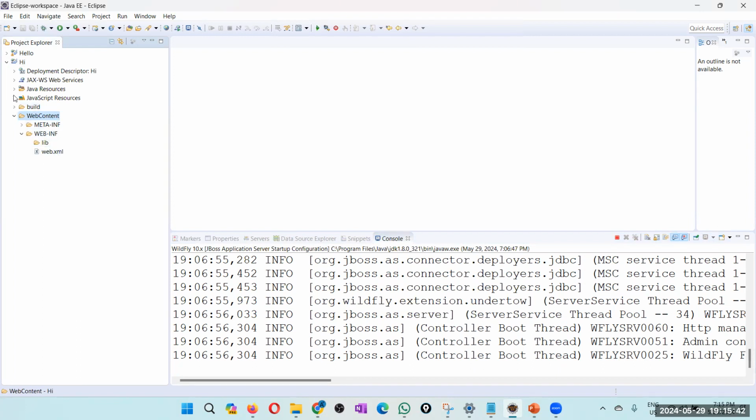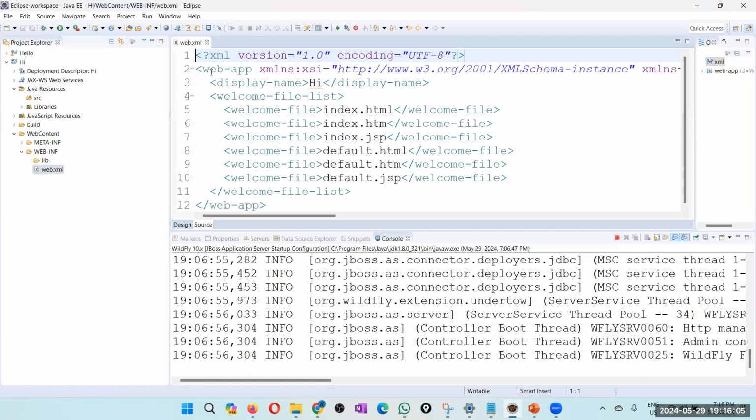All your Java classes, like servlets, you will be writing under Java resources, SRC. So Java resources SRC is where your servlets are. Your HTML and JSP files will be in the web content folder. The web.xml file is in the WEB-INF. Currently, the web.xml file has just the welcome file list. So that is your default page.